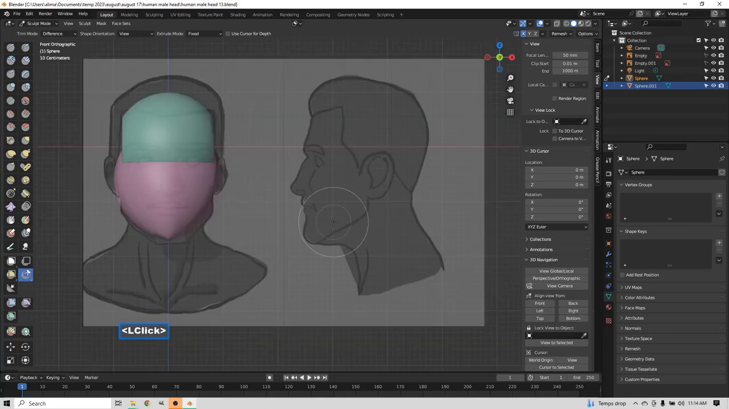Okay, we'll go back to a front view. I'm going to hover here, hold Alt, press Q. There's the flash. I'm going to make sure I turn on the X for this as well.